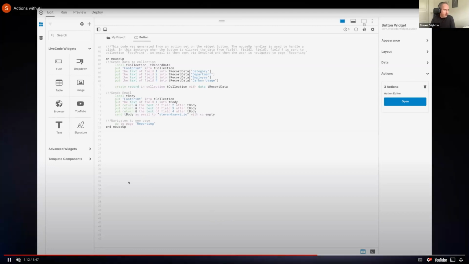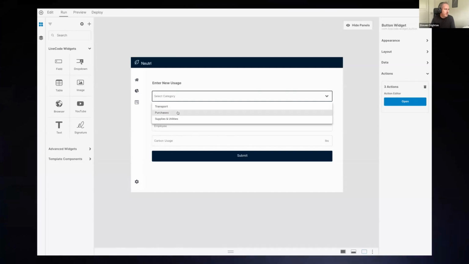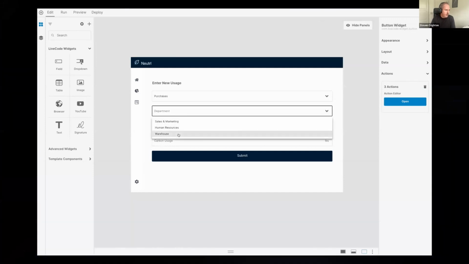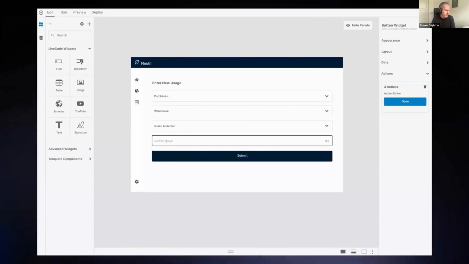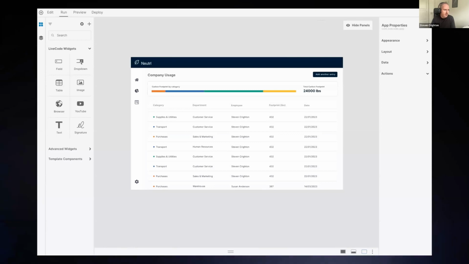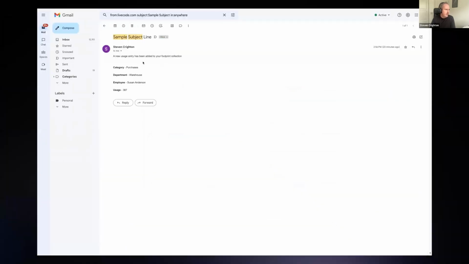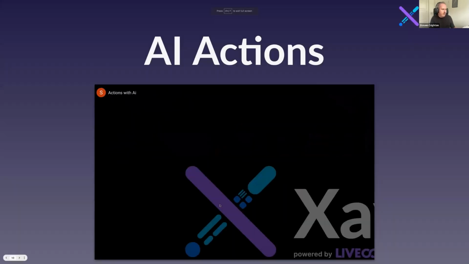If we just let this video run through to see what would happen once the action is created. So this is our form, these are individual fields, and the action is on the submit button. So we submit it, we go to a different card, our database is updated, and I receive a lovely email. Really cool. Really another exciting feature of Xavvi.